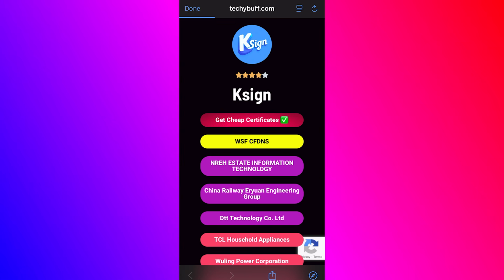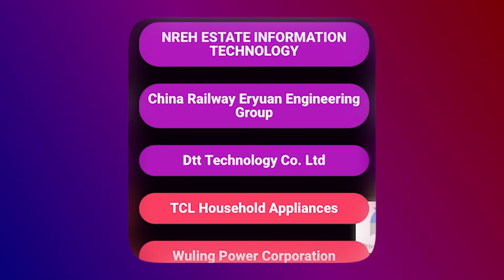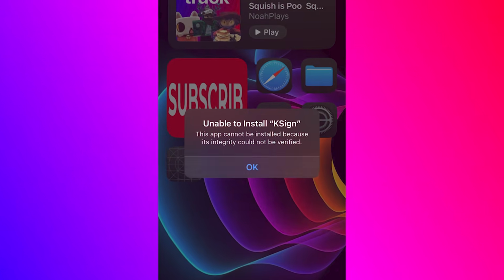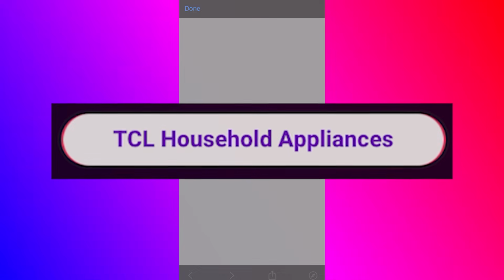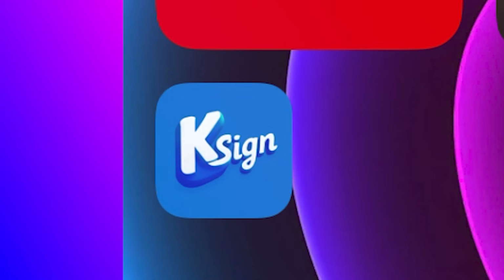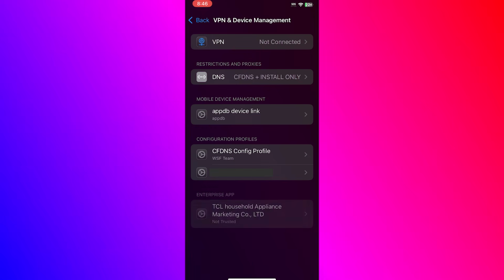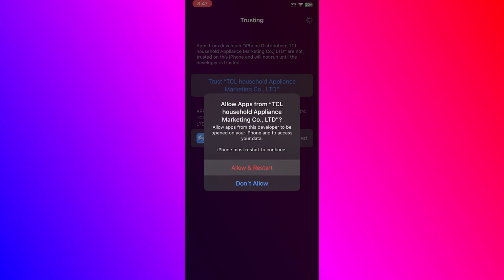In this website, click on any of the company names below the WSF DNS. Press open, then try installing KSign. If one of the company names doesn't work, delete the app and try the next company. Once one of them works, remember the name of the company and go to KSign. If you get this error, press cancel, go to settings, hit the company name, press trust, then allow and restart.